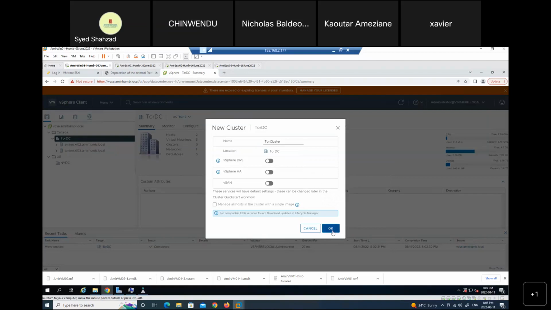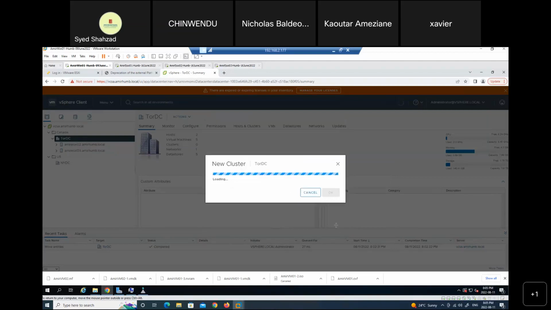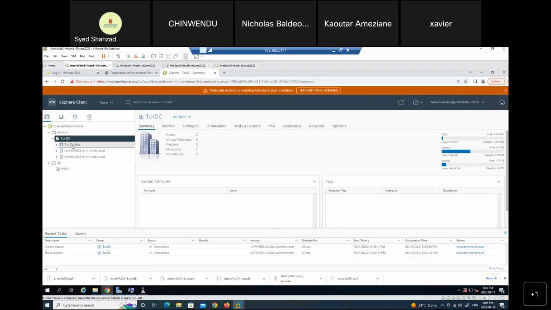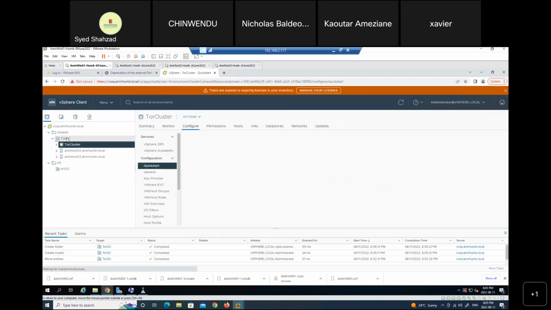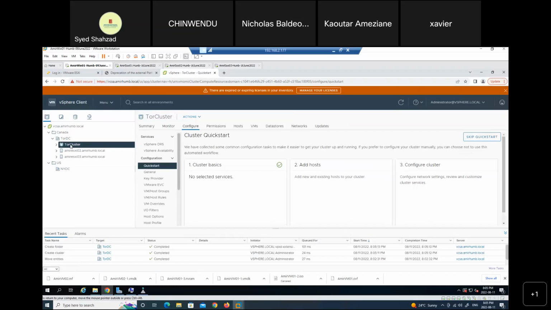Okay, I'm just going to press OK here. And the cluster is created now under the data center called TOR DC. Once we click the cluster, you will see that it says cluster basics, no selected services, add host. That's the first thing, we have created a cluster. We did not enable HA, we did not enable DRS, so it says no selected services. We will be selecting these two here. But before that, we need to add hosts, and then we can configure the cluster.